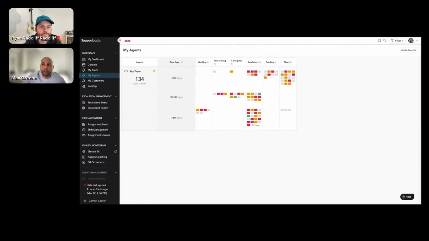And then what I'm able to do is I can see all of the cases owned by those team members, and they're grouped by the status that those cases are in. And that would be interesting enough, but I'm also able to have a secondary grouping based on the ages of the case priority, case inactivity, and last outbound comment.